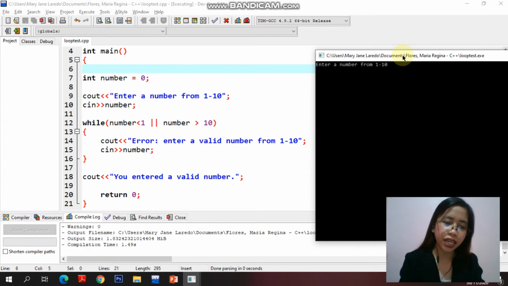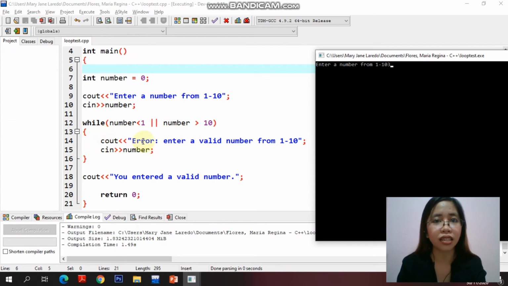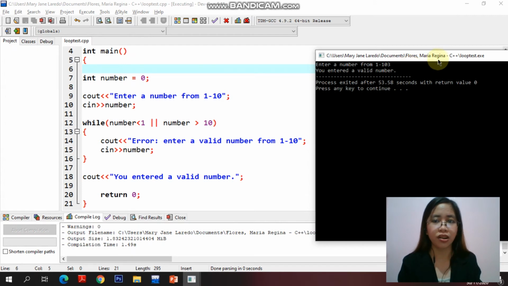So, for example, I entered 3. So, let us test. 3 is less than 1. True or false? So, 3 is less than 1 is automatically false. And let us test another condition. 3 is greater than 10. Basically, it is again false. So, meaning, hindi mag-execute tong statement sa loob ng bracket. So, technically, ang magdi-display kapag in-enter ko to is yung outside the while loop na. You enter the valid number.